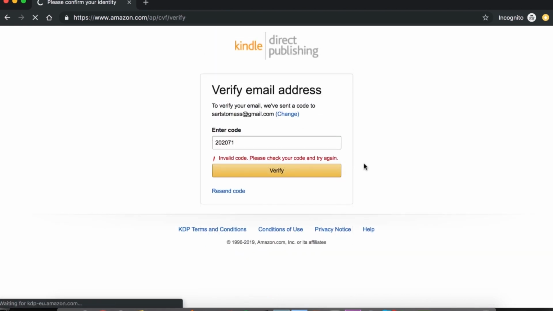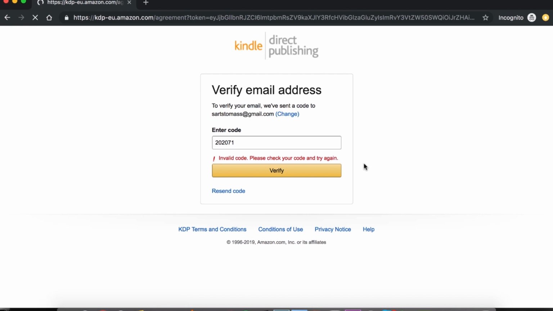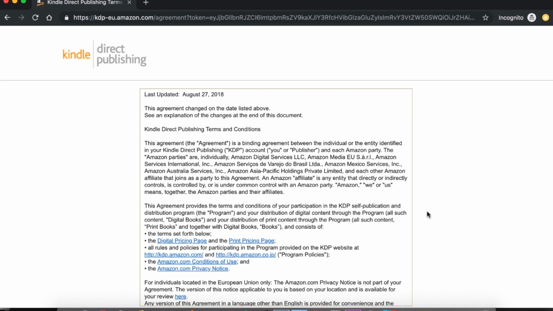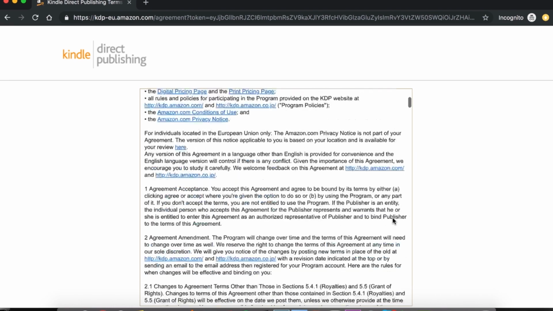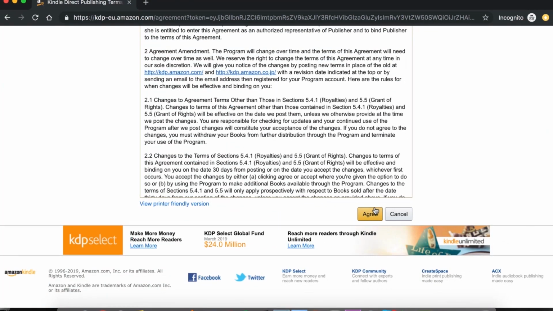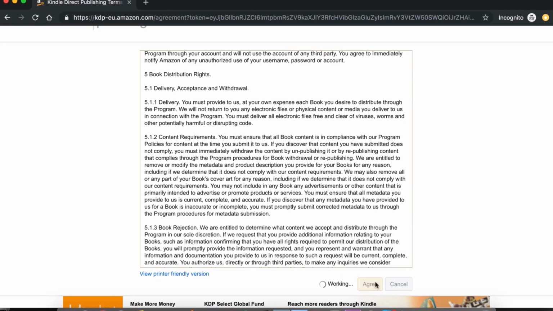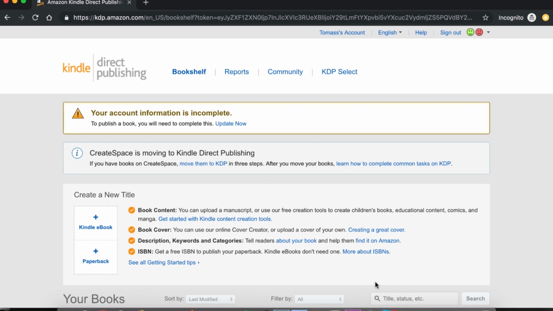Now what's happening here is it's asking me to verify my email address. Sometimes Amazon is going to do that, other times not. If it does, just go to your email and check the verification code that they've sent you and paste it in over here. Then the next thing that KDP asks us to do is to go over the terms and conditions and the agreement and to agree or to not agree to what's laid out in here.